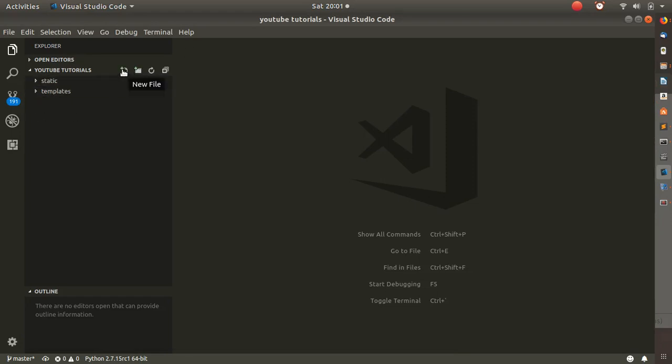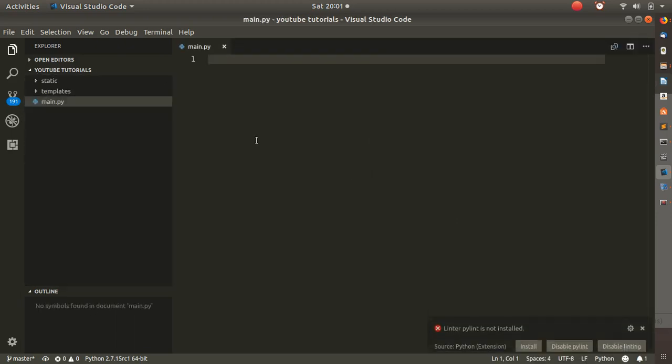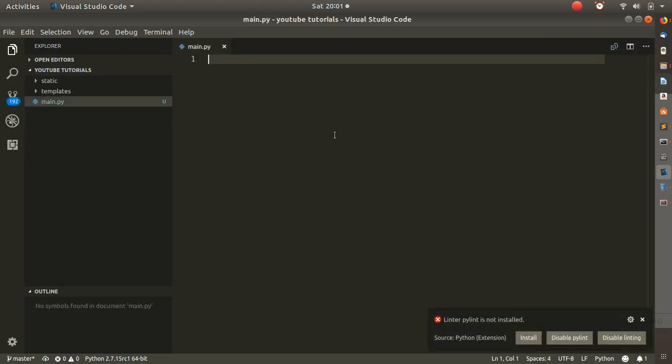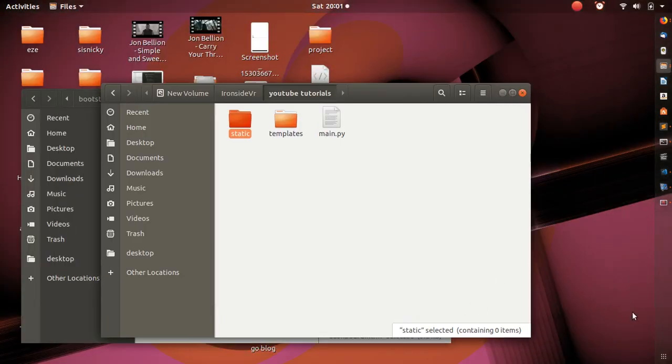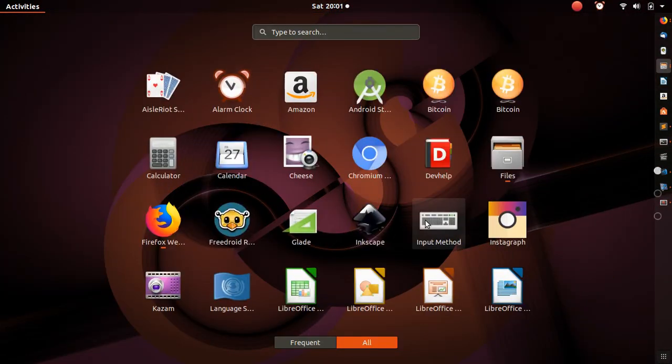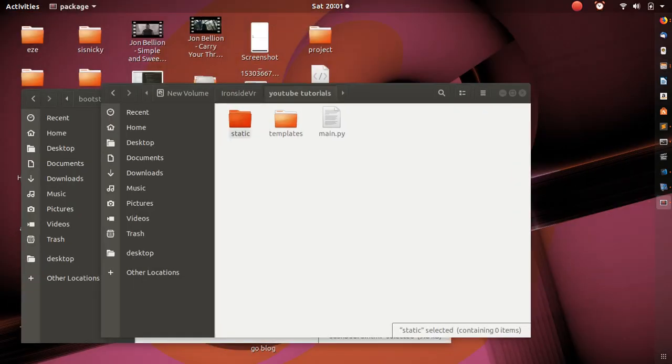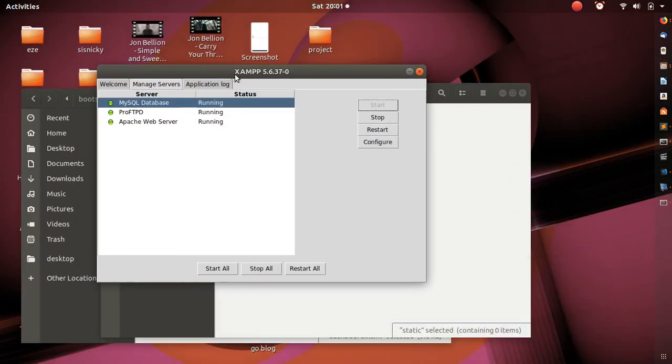So now we'll have to create a Python file. We'll call this main.py. Once we have this, we'll be using MySQL for the database. If you don't have MySQL installed on your computer, you can just get XAMPP. XAMPP is very cool. This is XAMPP. I'm on Linux, so my interface might be different from yours. Just download XAMPP for your Windows environment and you're good to go. I'll be using MySQL for the database.